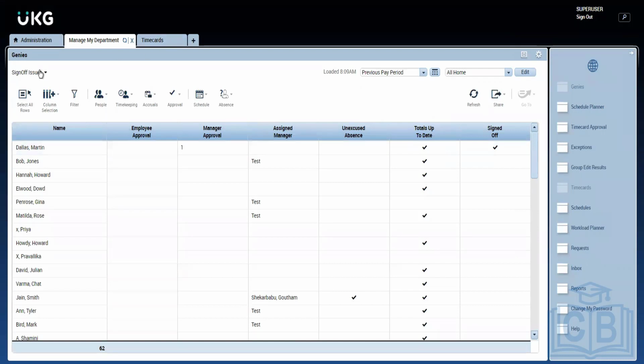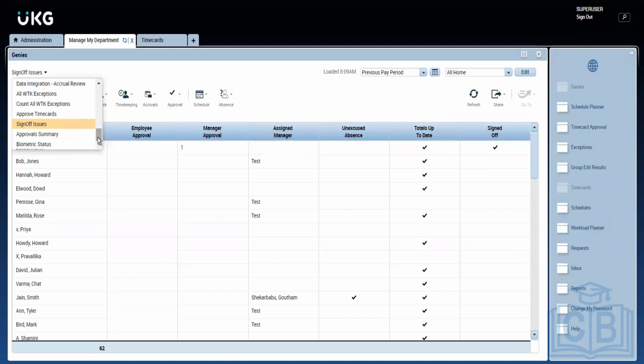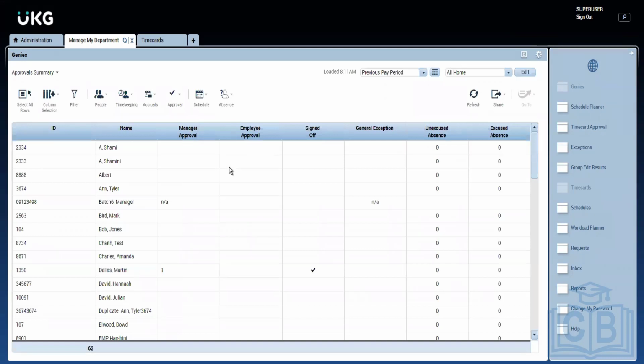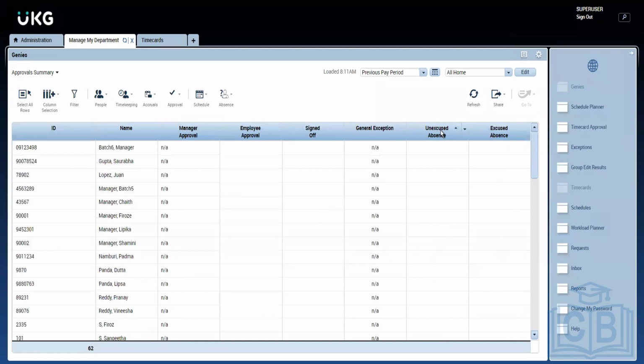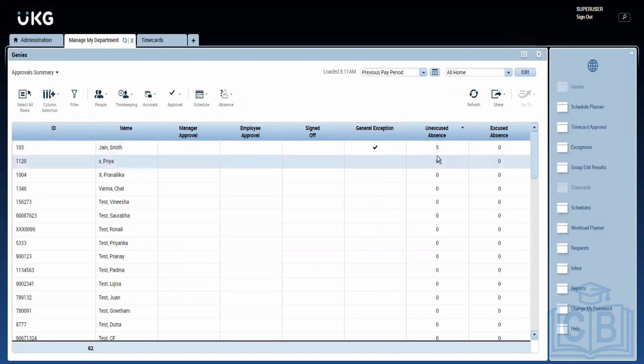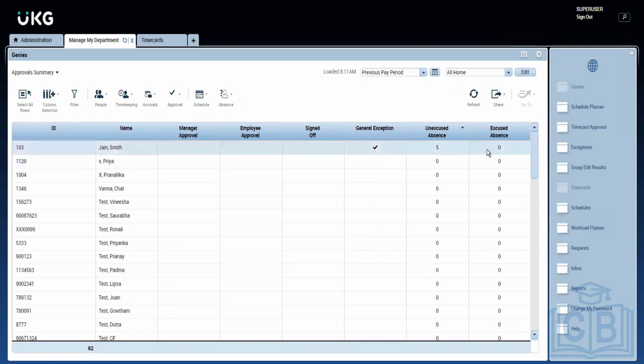There are different inbuilt Genies available, like sign off, and there is approval summary. Again, this will give you more of an overview with manager approval, sign off, and also on this particular page, whether anyone has absence. If you see this employee, he has 5 days of absence, and whether that absence is excused or not.